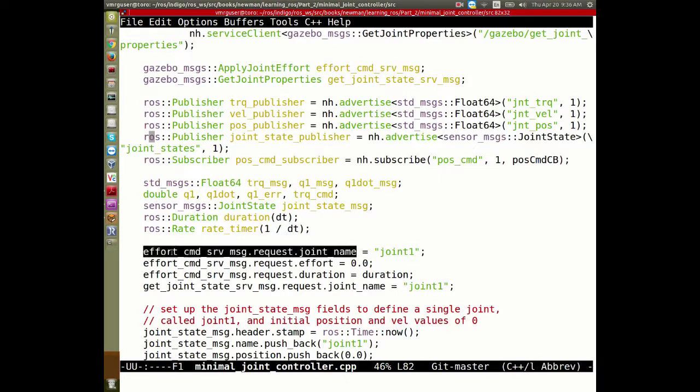Now we go back to the service messages to fill them up. Here we created these, and now we're going to start filling them. We have the effort command service message, the request part, and we need to give a joint name. We're going to work on joint 1, since we only have one joint in this model. Then let's set the effort to 0. This is just local, nothing happens. And we do that for the duration we set above, 0.5 seconds, I believe. For the joint state, the request is also the joint name.